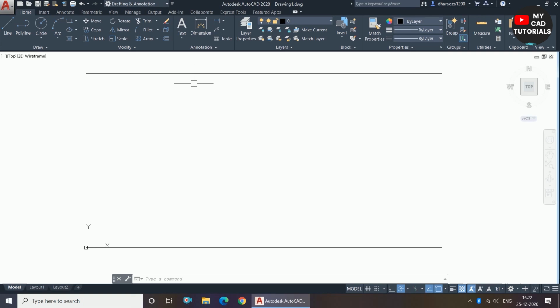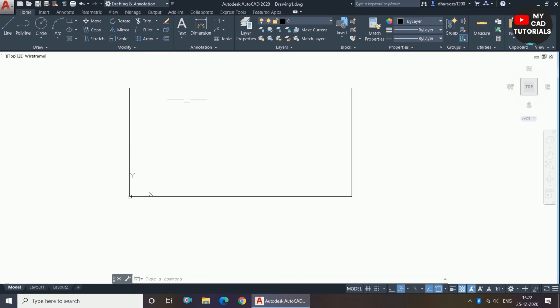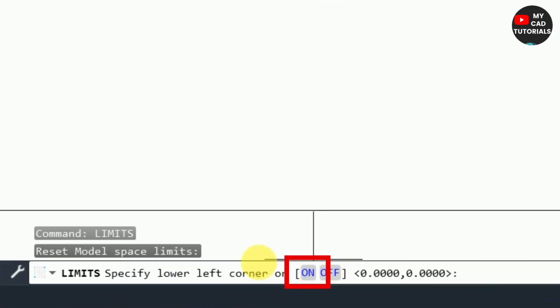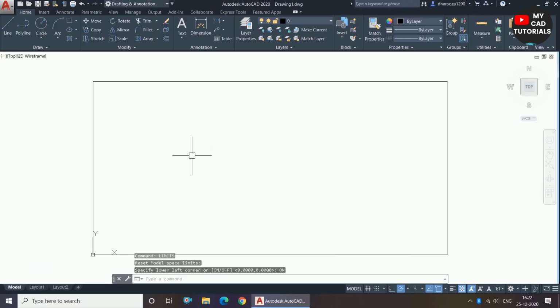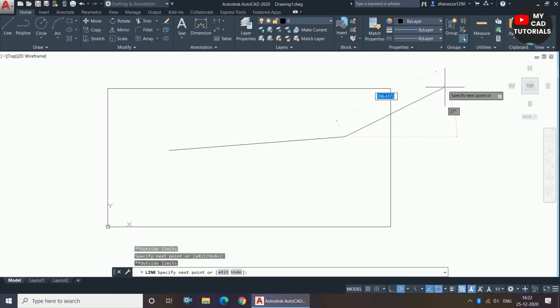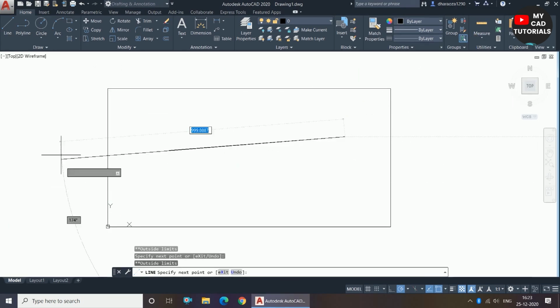So my limit setting is done inside of this rectangle, but the limit setting is off now. So what you should do, don't forget to turn on the limit setting. So again type limit and press enter. You have to select on from this command bar option. You can see here the on option. Just click on the on. Now our limit is properly set. If you have turned on the limit setting, now you cannot draw outside of this limit. You can see here I am clicking outside of this limit, but it is not working.